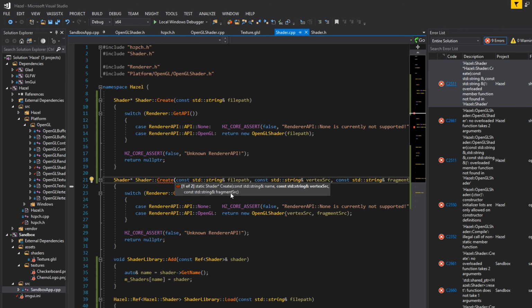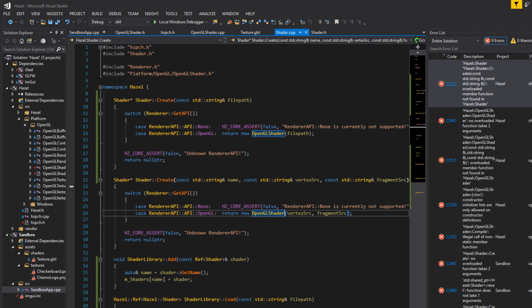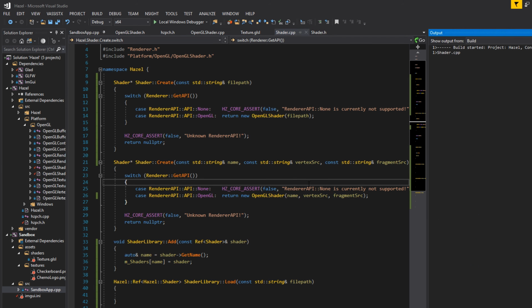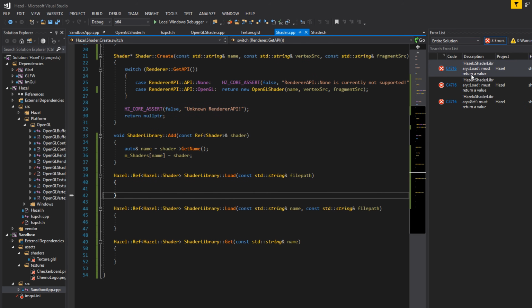So we had file path over here. Sorry, we had name, it wasn't the file path. So we take in a name now if we create shaders like that. So that's actually gonna require a bit of a refactor, but that's fine, it needed to be done. Let's see what else we have. So array load, okay, this stuff needs to return stuff. We have get name now, so we can actually finish writing the shader library, and we'll test the name stuff at the end.